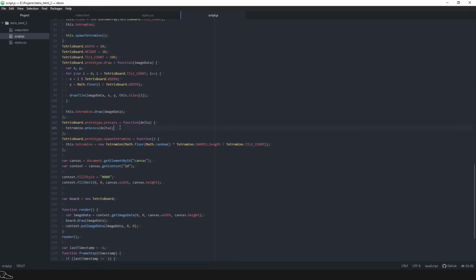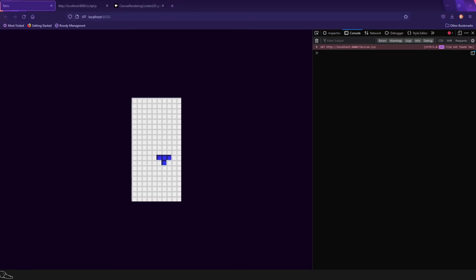What I should do is after we drop the tetromino, the Tetris board should check if the tetromino has hit something or hit the ground and stop it. For now, we're just going to make it drop at the correct speed.